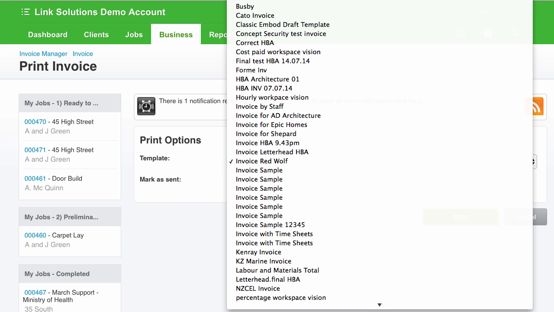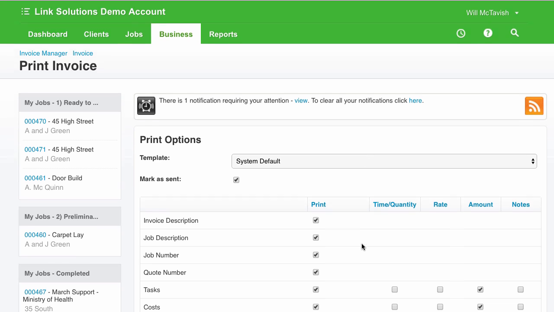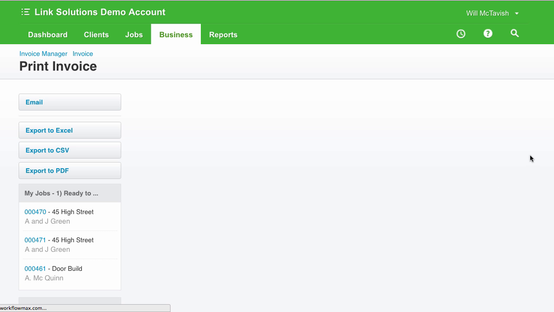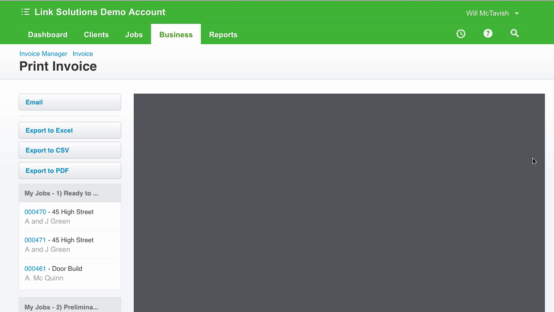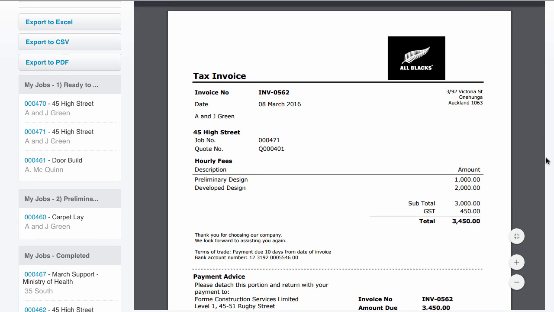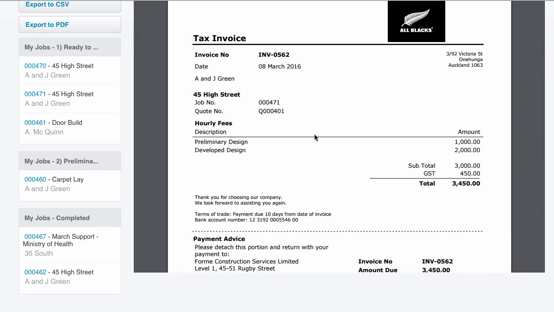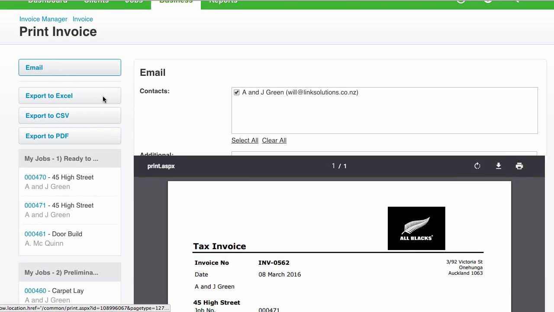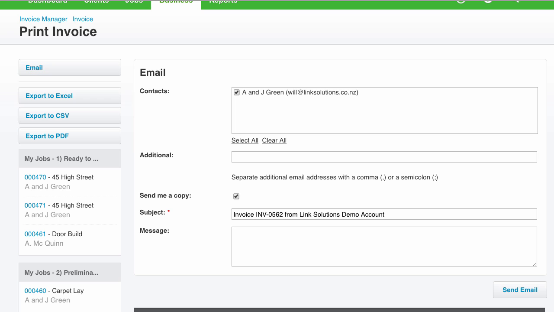Choose our system default invoice, but obviously we want to be looking at designing some nice looking templates up for you. Here we go, and there is our invoice there. So preliminary design 1,000, developed design 2,000, and so there's a $3,000 invoice that we're going to email off to our customer. So it goes straight from here. I will see invoice attached. If I can spell invoice.